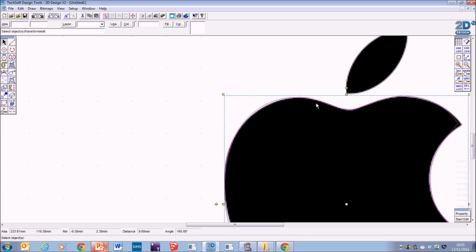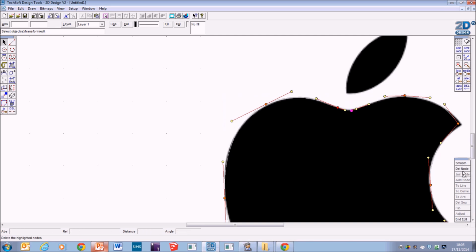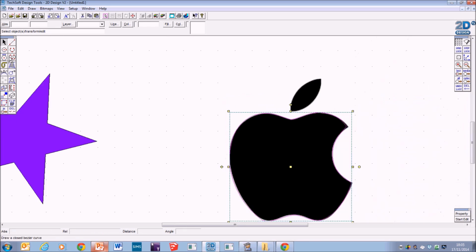So if we end edit, I might even get rid of that one. If you want to delete a node, if you have too many, you can drag a box around it and delete it. And that'll probably make that look a little bit neater now. So when that's done, we end edit. We can do the same thing on the leaf before we fill it in.